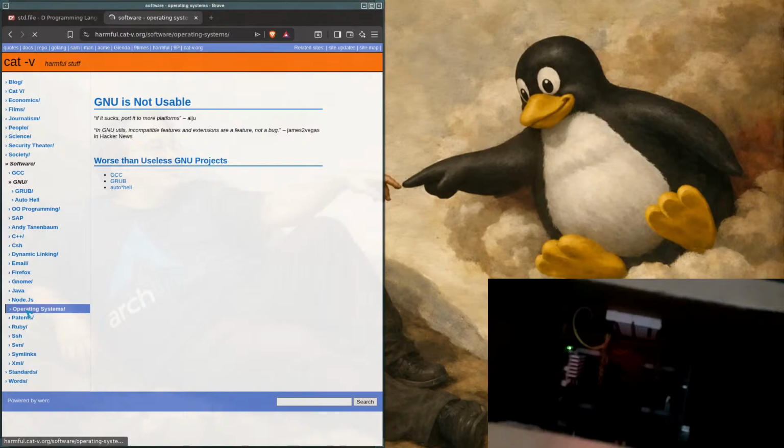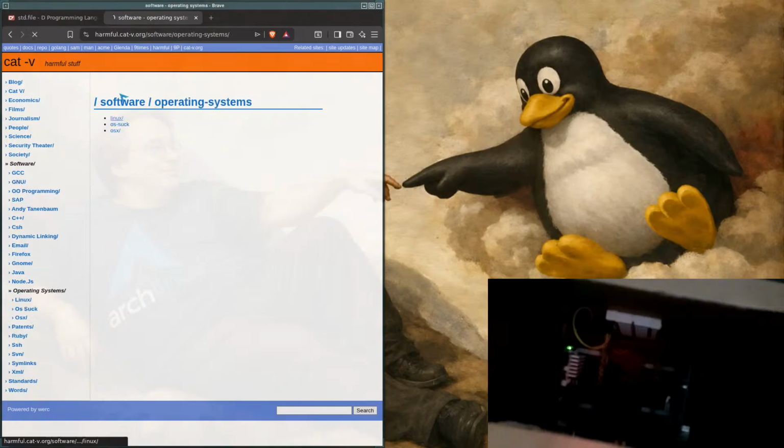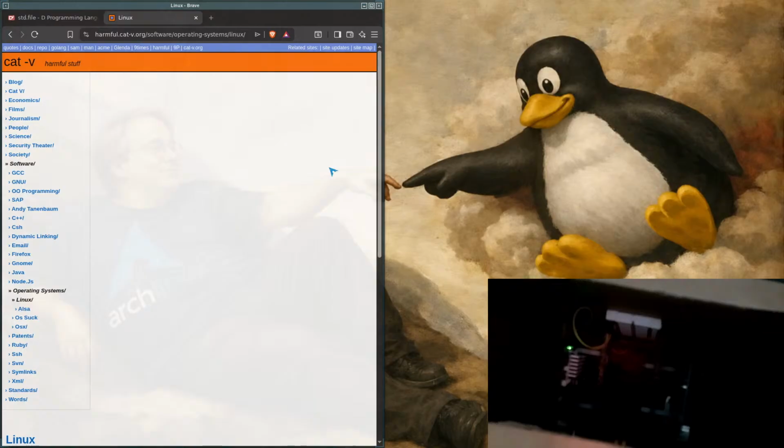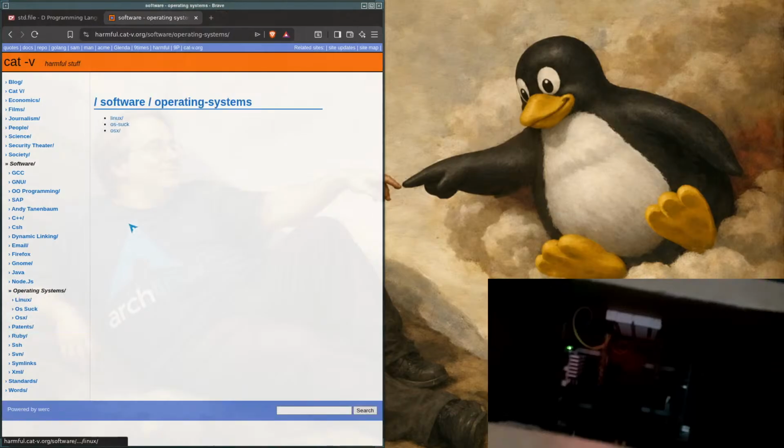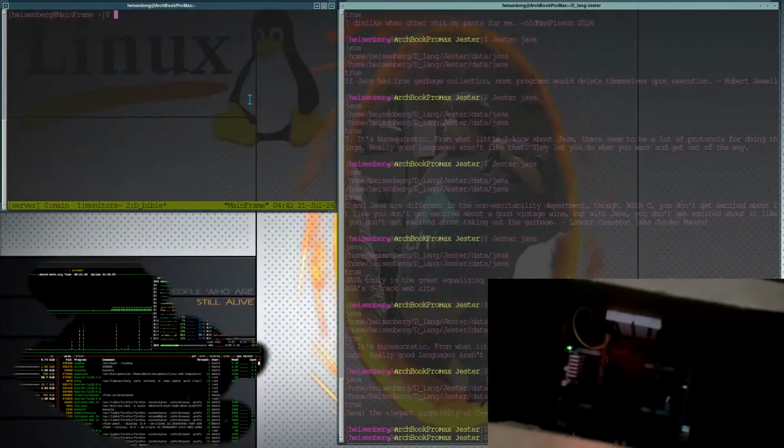Operating systems. There we go. This is it. Sorry, it took me too long to find this. I thought it would be quick, but I forgot the path. Oh. Okay, maybe not. OS suck. Oh yeah, let's just write everything bare metal. Let the computer decide how it wants to run today.